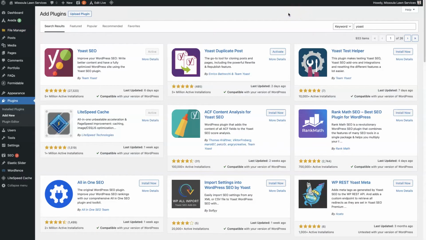The other option is to set individual pages to no index, no follow, and we're going to do that using the Yoast plugin. So if you just search for Yoast, go to add new plugin here, search Yoast, you'll see Yoast SEO by Team Yoast. Really popular plugin, over 5 million active installs with basically all 5-star reviews. So you'll install and then activate that plugin.